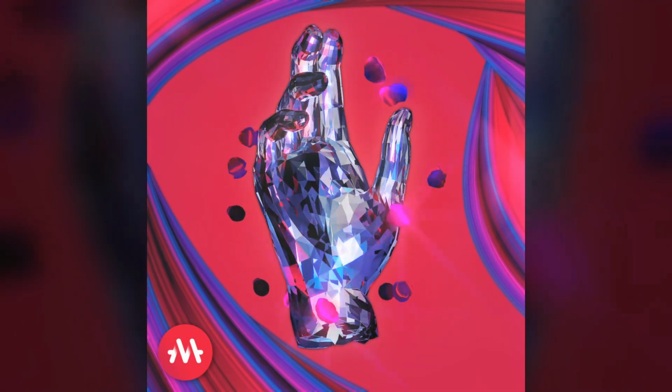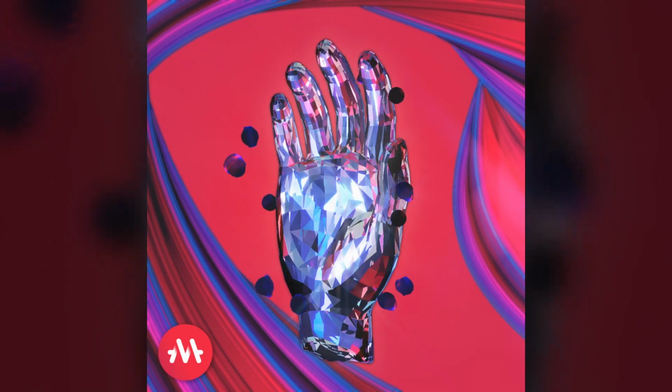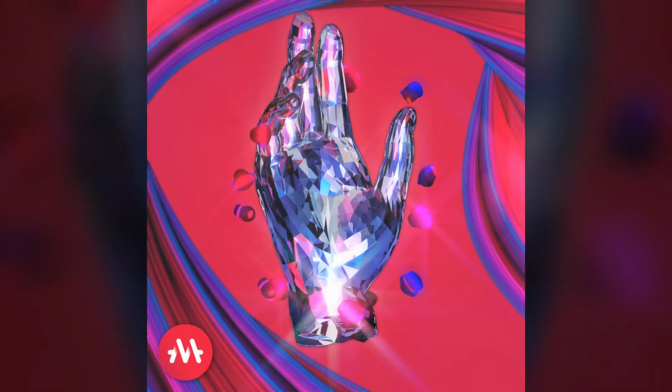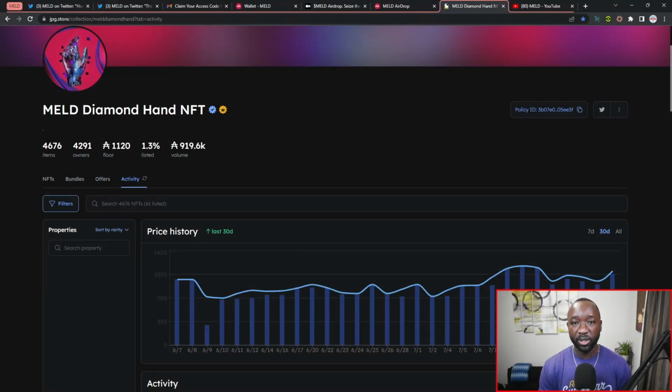So if you hold a diamond hand, you will be able to get early access to a lot of the MELD features or a lot of the MELD protocol, which does include the CTF or the MELD.fi bank account. So if you hold a diamond hand, you will be able to get early access, but that does not mean that you are exempt from actually going through the sign up phase.